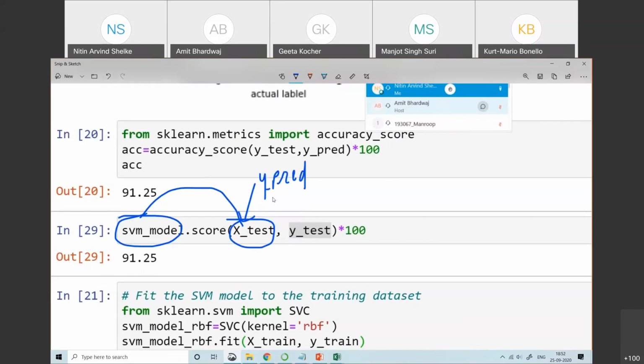Okay, and after that y_pred is compared with your y_test, and then you will get this accuracy. This is the use of this .score method. Okay, clear? This is the extra part which I have explained. Now I just need to summarize this thing. Okay, one by one I will summarize it.